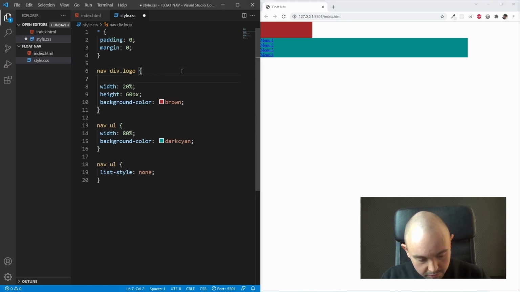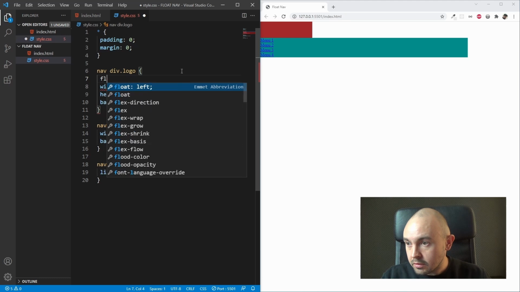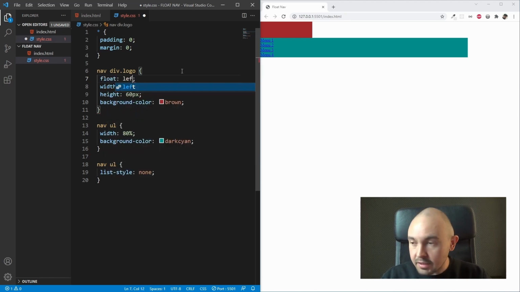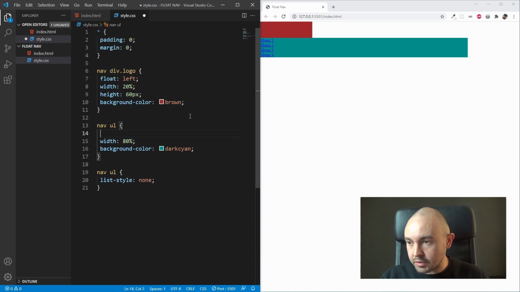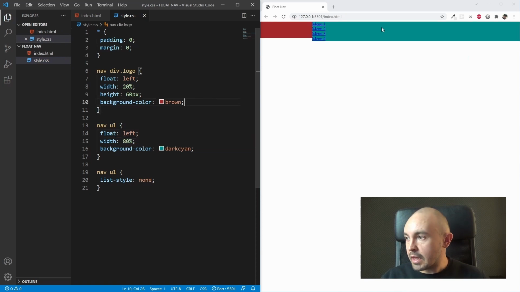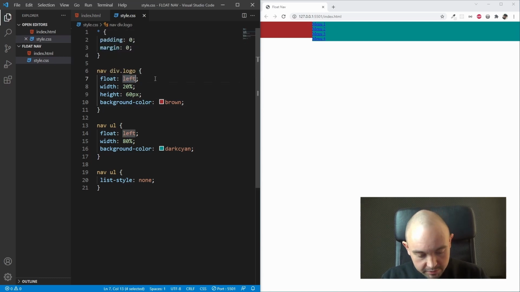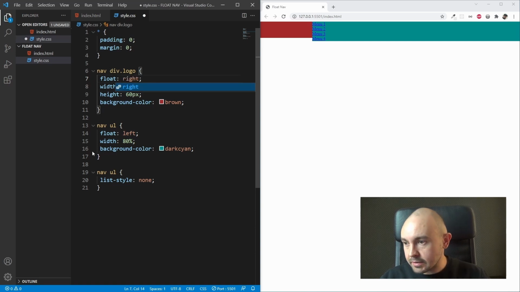For our logo, float with the value of left, like this. And let's set it also to our UL, like this. And voila, our elements place themselves next to each other. The float property also recognizes the right value, like this.